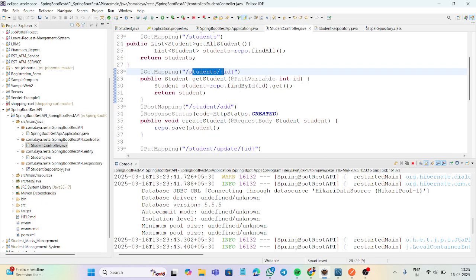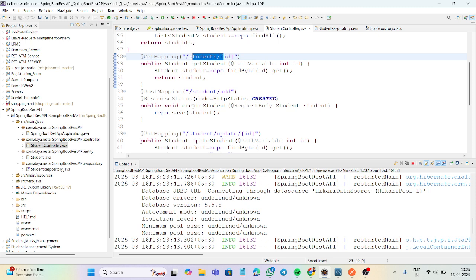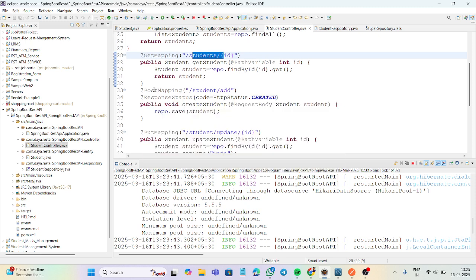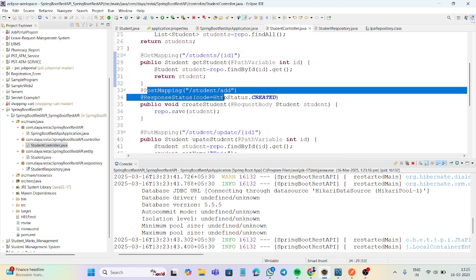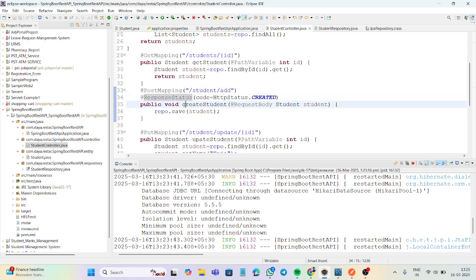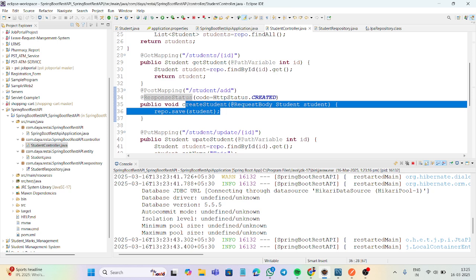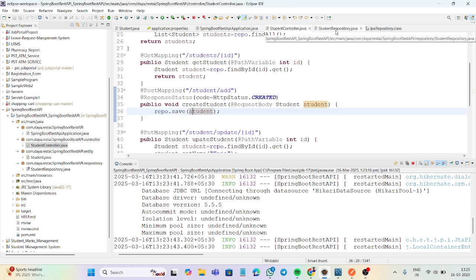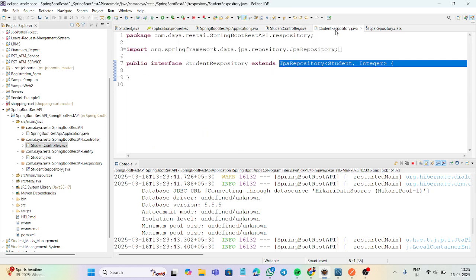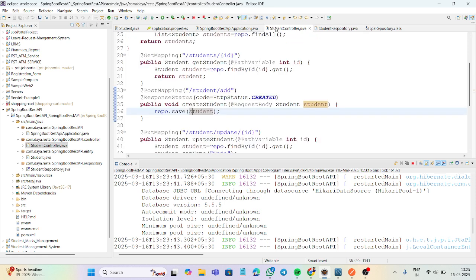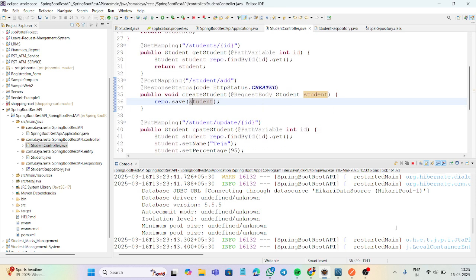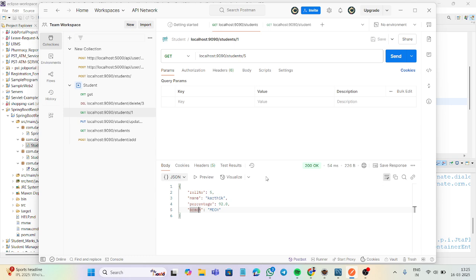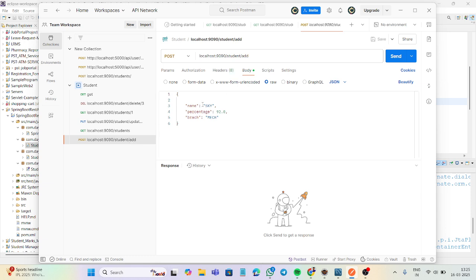Later I retrieved one student. Next I have gone to add student, using PostMapping student add. Here the public create request saves the student through the repository, which goes to the student repository. In the extended interface it will retrieve all the student operations.